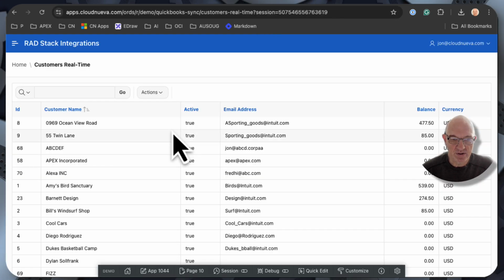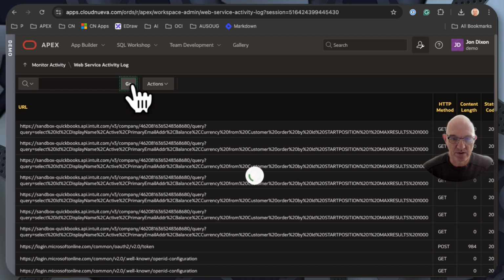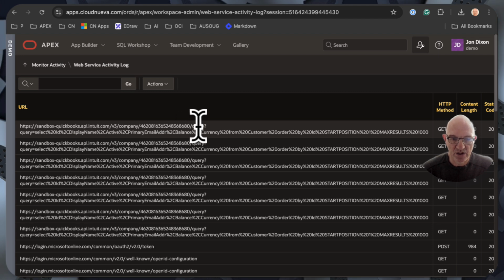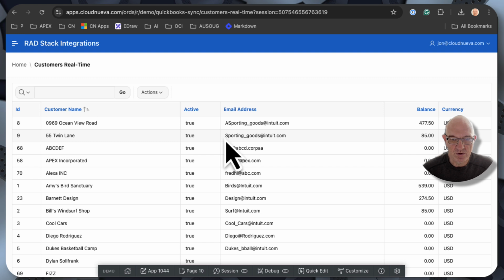But the next time I do it, Apex has now cached that result, that whole JSON, into a local table. You can see that's almost instant. And if I query the web service activity log again, there was no request that time. So what Apex does is it takes the URL, and based on that URL caches the result into a local table, but it caches the whole JSON document. So it still has to parse the JSON before it can output it in the report, but it's still way faster than having to go across a network to fetch that data.